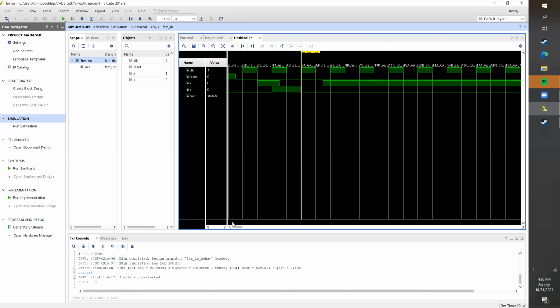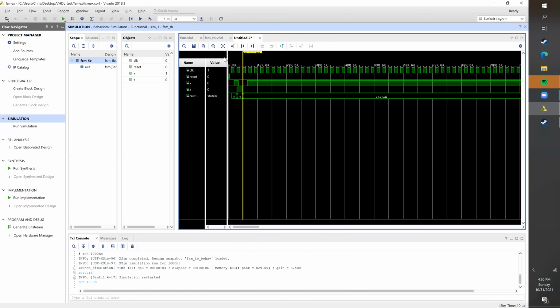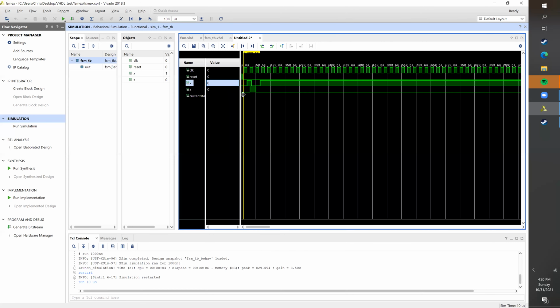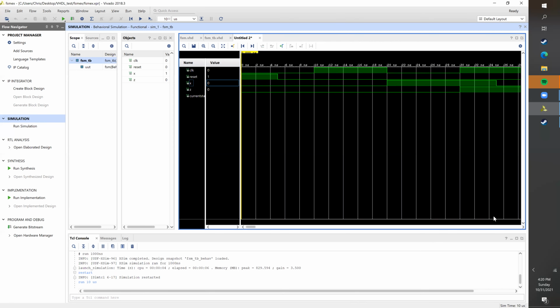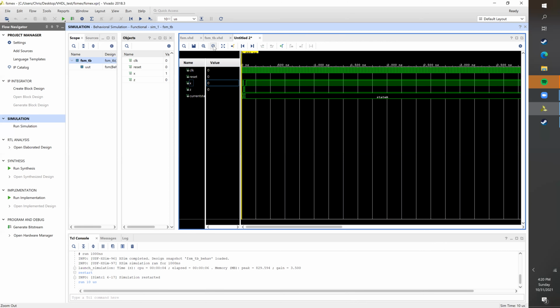We spent a lot of time in state A because that's where we do the final wait. I don't know why the names are not showing up. But if I drag it this way, you should see that we're in state A. We have to zoom in a little bit more. I don't know why it's not showing the names.